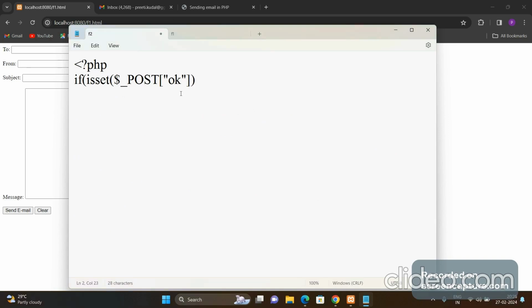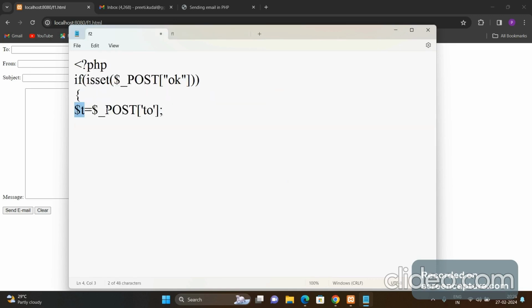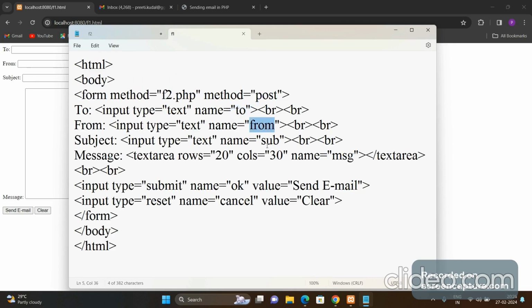If the button is clicked, if isset returns true, then only what we will do is, in the $t variable, we will read the form field which is having name to. It means the text box value from this to text box will be read in the t variable. Same we will repeat for the rest of the parameters. We have to read the from, subject and message.